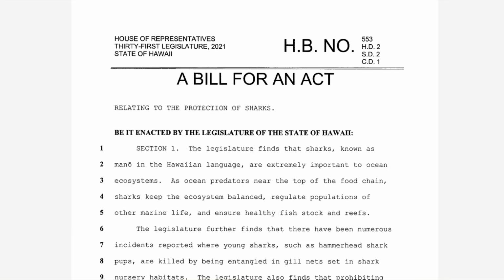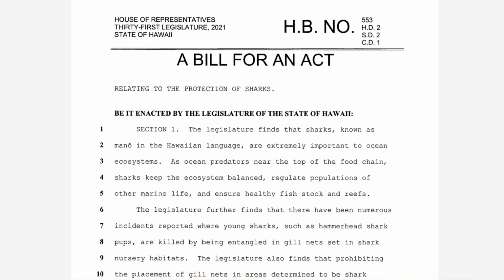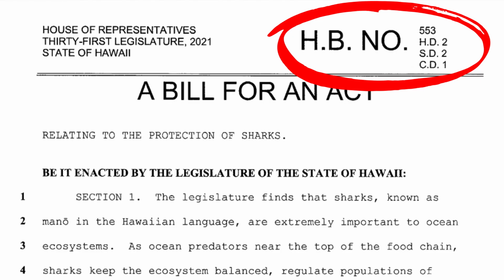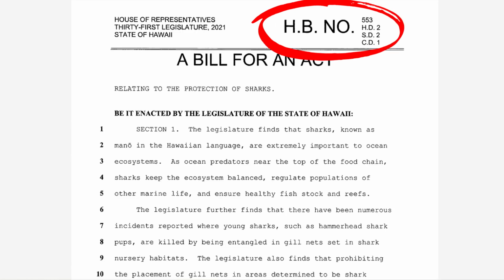The first thing we can notice is that in the upper right-hand corner of the document, we've got the bill number, including all of its draft numbers. Those draft numbers are important because the bill can change as it goes through the legislative process, and we want to be aware of which version we're looking at.